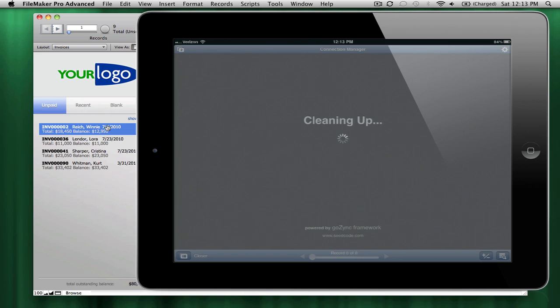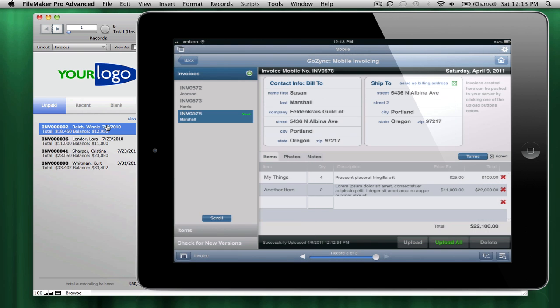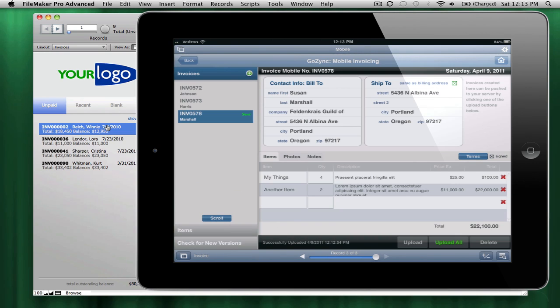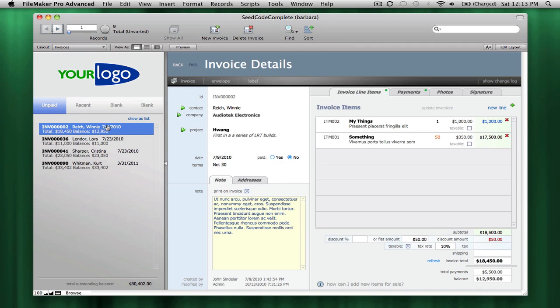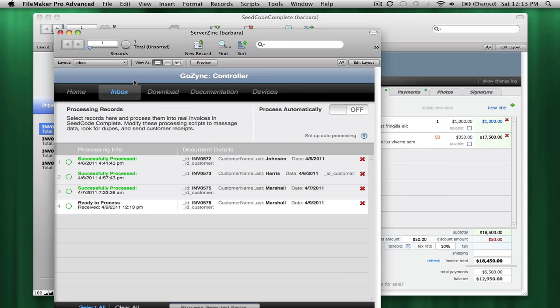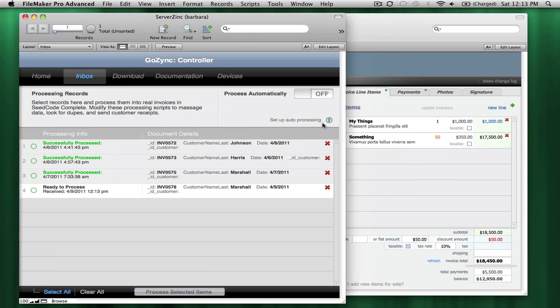And once this is uploaded, we're going to take a look at it on FileMaker Pro server. So now that it's done, that's great. Let's switch over to FileMaker Pro and open up the file that we sent that invoice to, because we don't connect directly to SeedCode Complete. We're connecting to an intermediate file, which is much safer. And it also lets you do things like process the records or process dupes. So here's our intermediary file called Server Zync.